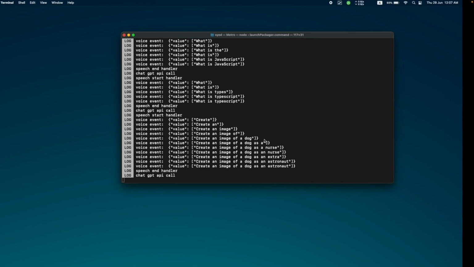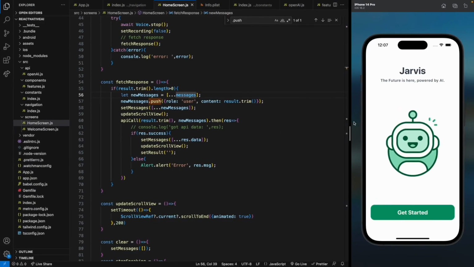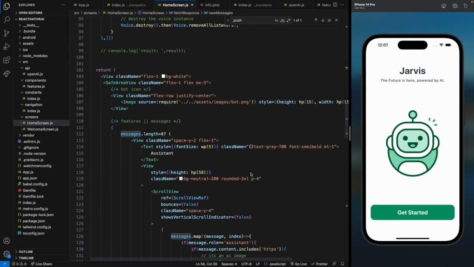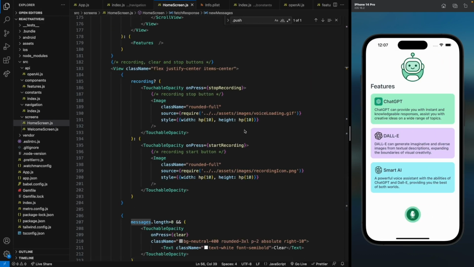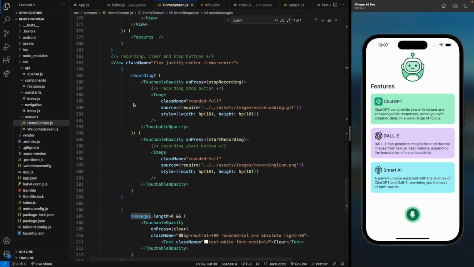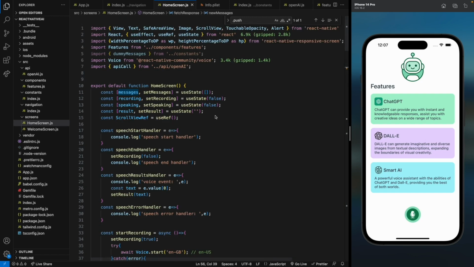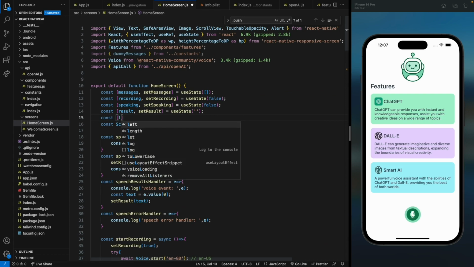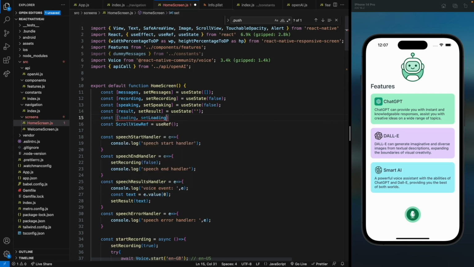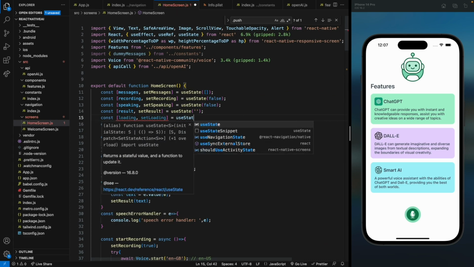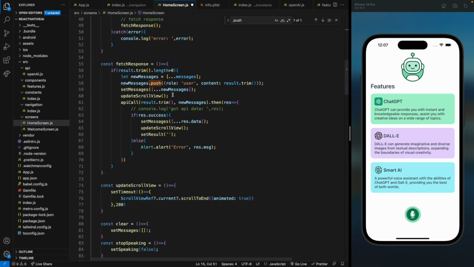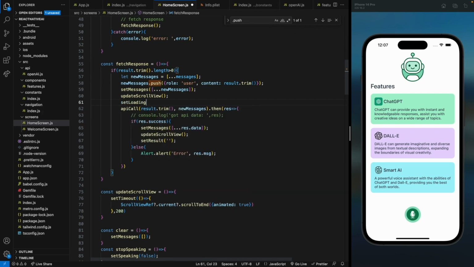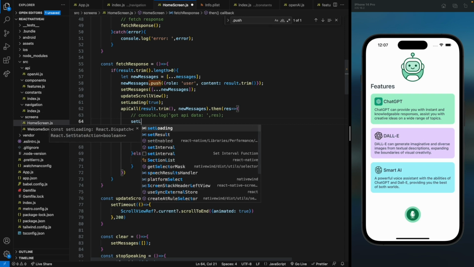Now I'm going to add a loading state into our application so that when we are calling the API and waiting for the results, we need to show the loading icon, and that is going to be here in the recording icon. So for that we need to create a state for loading. So let's create a new state, loading, and set loading. And by default this will be false, and we need to make it true when we call the API. And then we can set it false when we get the results from the API.